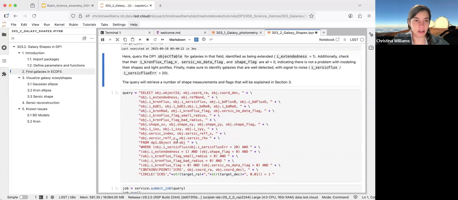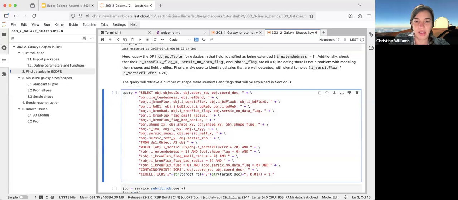This time, instead of collecting all of the flux measurements, I'm going to collect mostly shape measurements. So, just to highlight a few things, I'm going to get the object ID, the RA and Dec again. I'm going to ask for galaxies by setting this flag extendedness equals 1. I am also going to force some flags to be 0, which means that the measurements are good. So I have some shape flags, the Sersic flag, and a centroid flag to make sure that all of the measurements that we return are good and there wasn't some problem with the measurement.